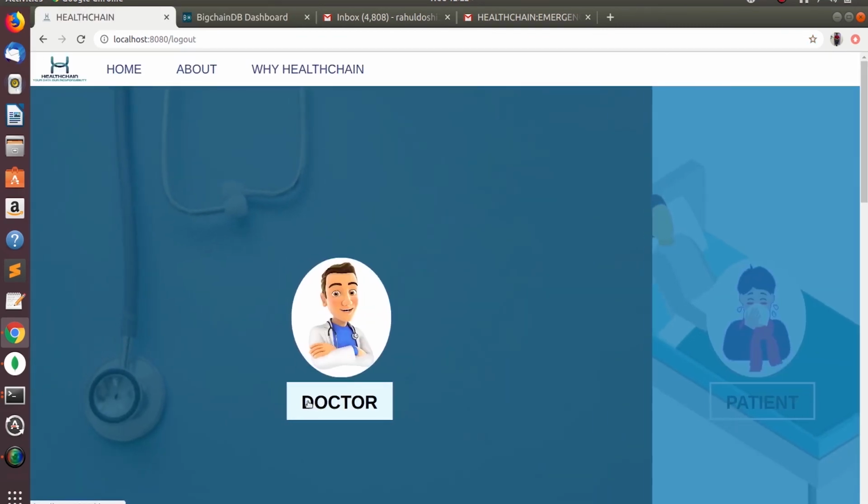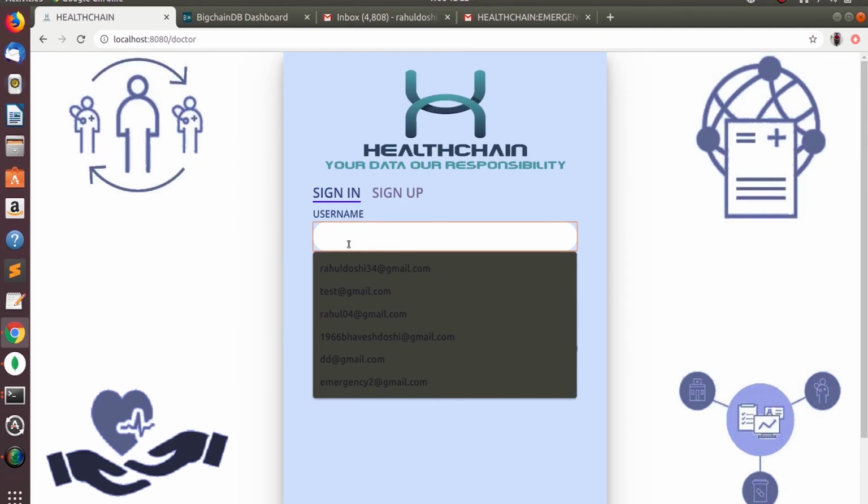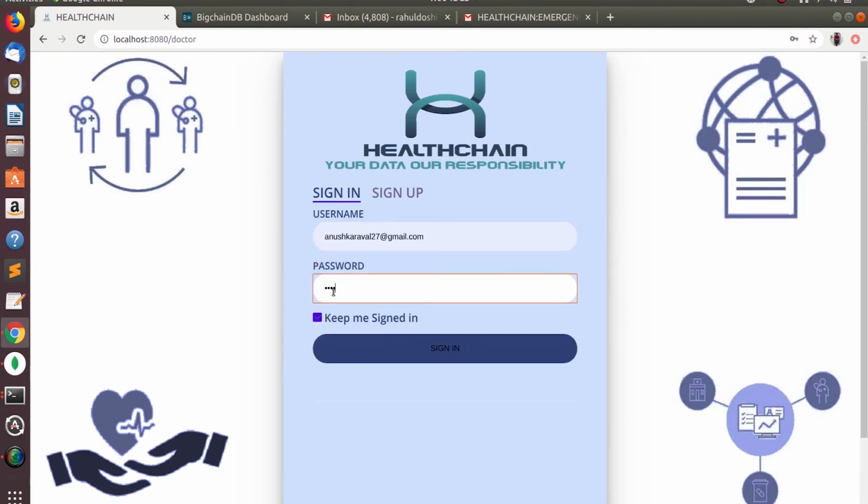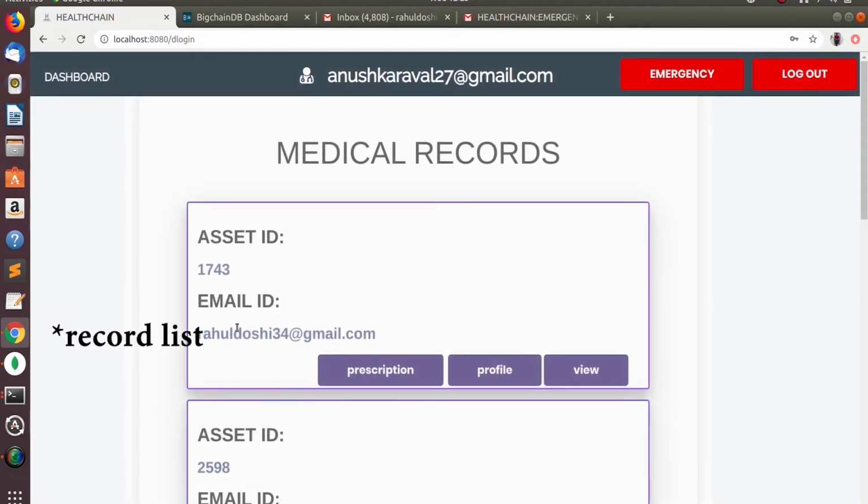Then I again go to doctor, just sign in. You can see the doc list which was first empty has now records of the emergency patient. This is all from our application. As this web application has not been hosted yet, so I had to jump between doctor and patient multiple times.